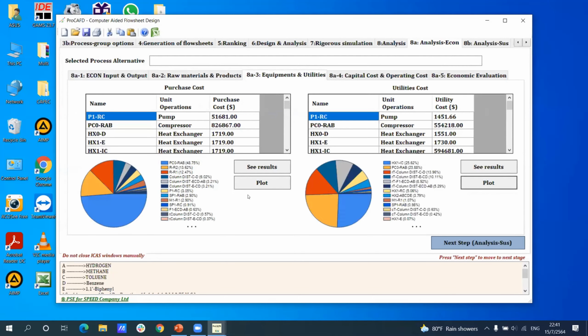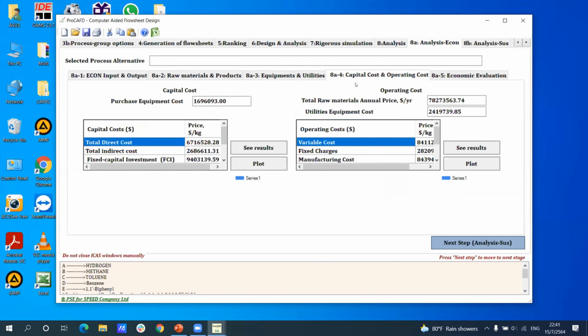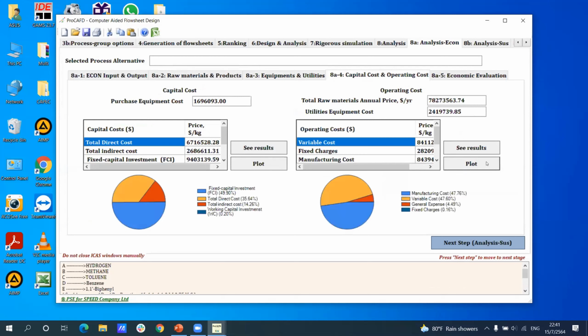If we click here, a pie chart of each cost in each unit is compared, so the user can clearly see the significant proportion of the cost. And next, after the equipment costs are calculated, we will combine with other manufacturing cost and the working cost. In the same way, it can be plotted by clicking here. And the user can compare.